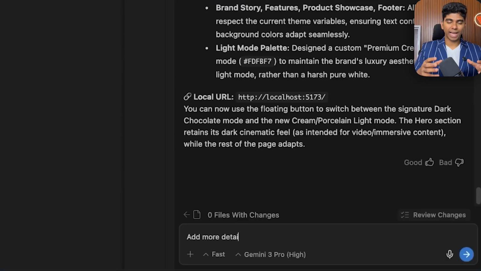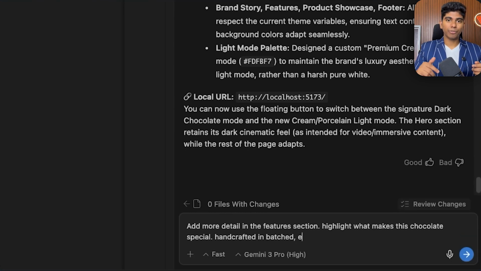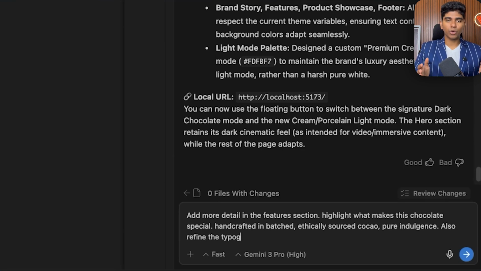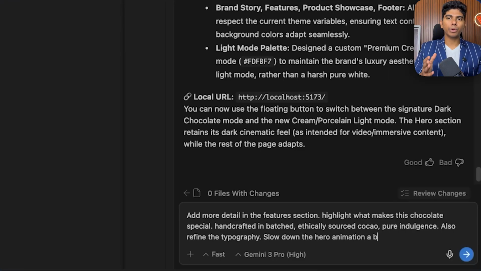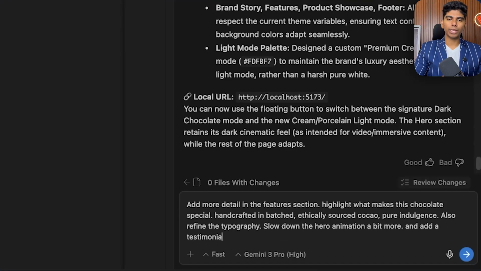Okay, so I'm prompting Anti-Gravity to add more detail to the feature section, highlighting what makes this chocolate so special. It's handcrafted in small batches, it's ethically sourced cacao, and it's pure indulgence. Okay, adding testimonials for social proof. Now guys, I'm going to be adjusting the animations. The hero animation is playing just a little bit too fast. So I'm going to be prompting it to slow down so that people can really appreciate what they're seeing. Okay, so now I'm also defining the typography. And now guys, let's let Anti-Gravity do its magic.